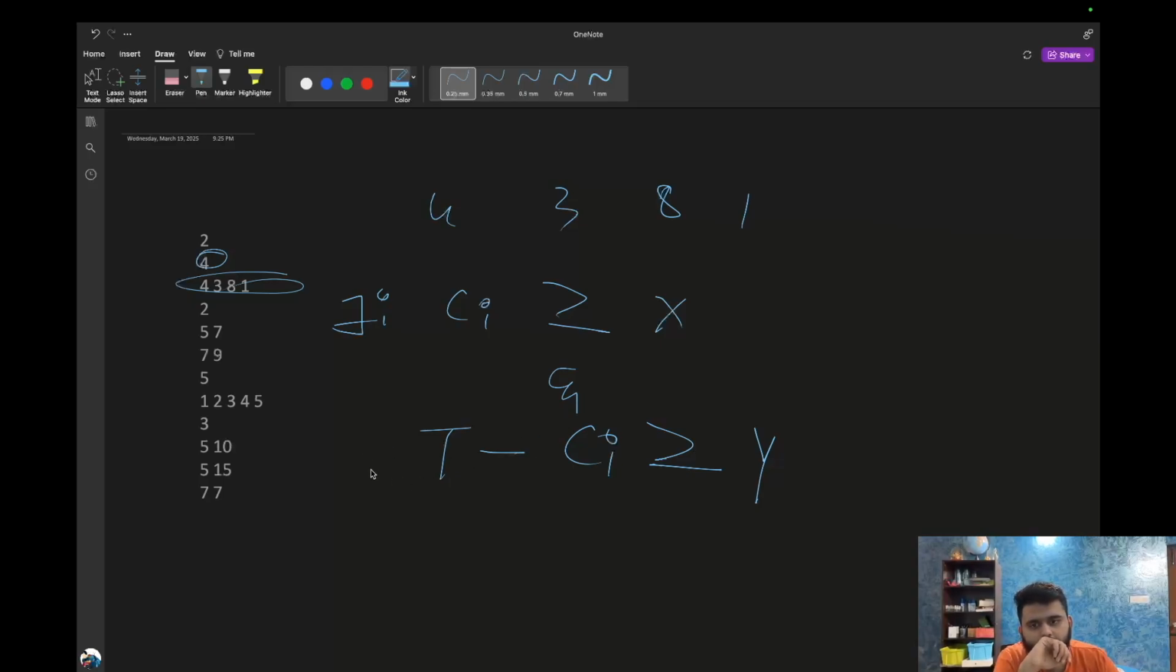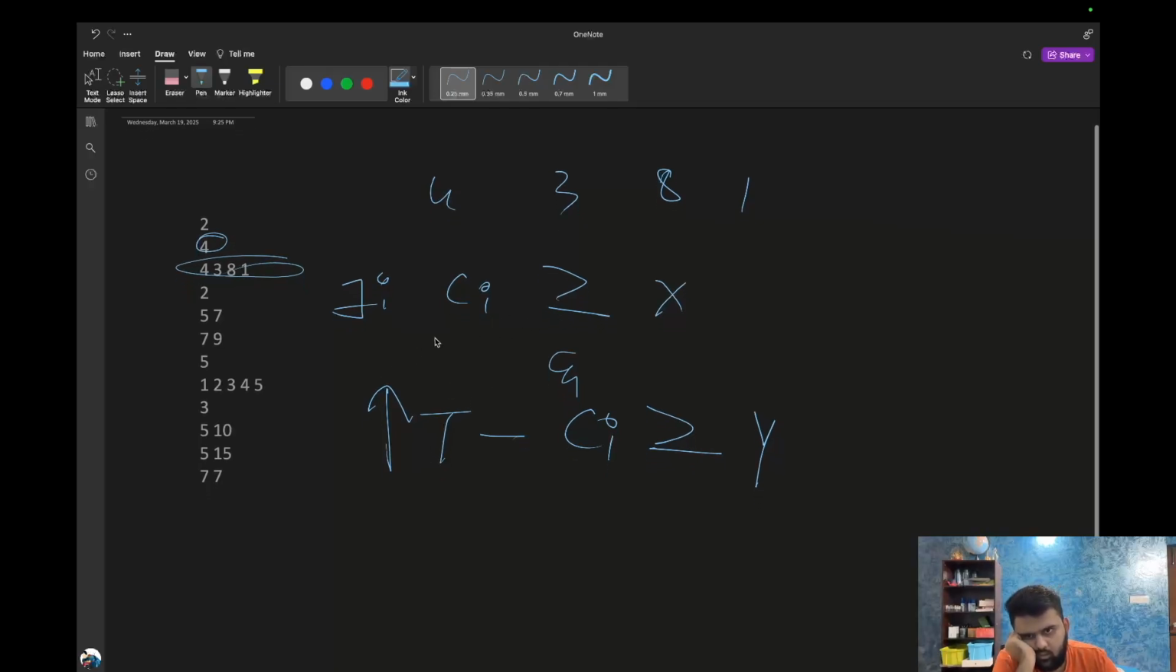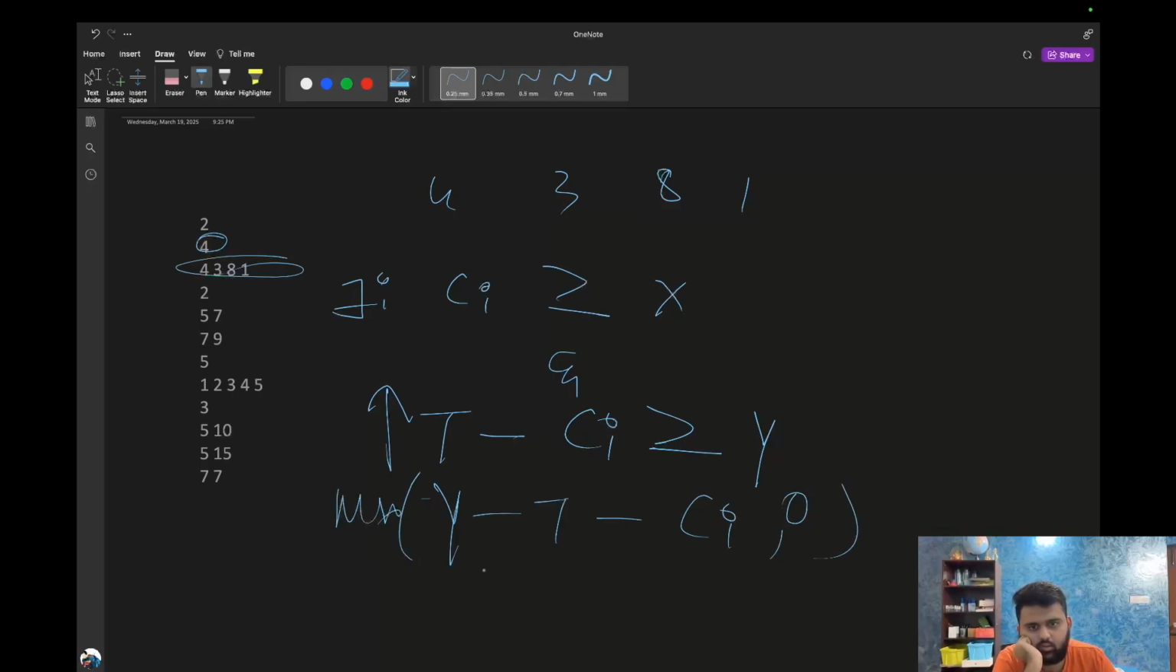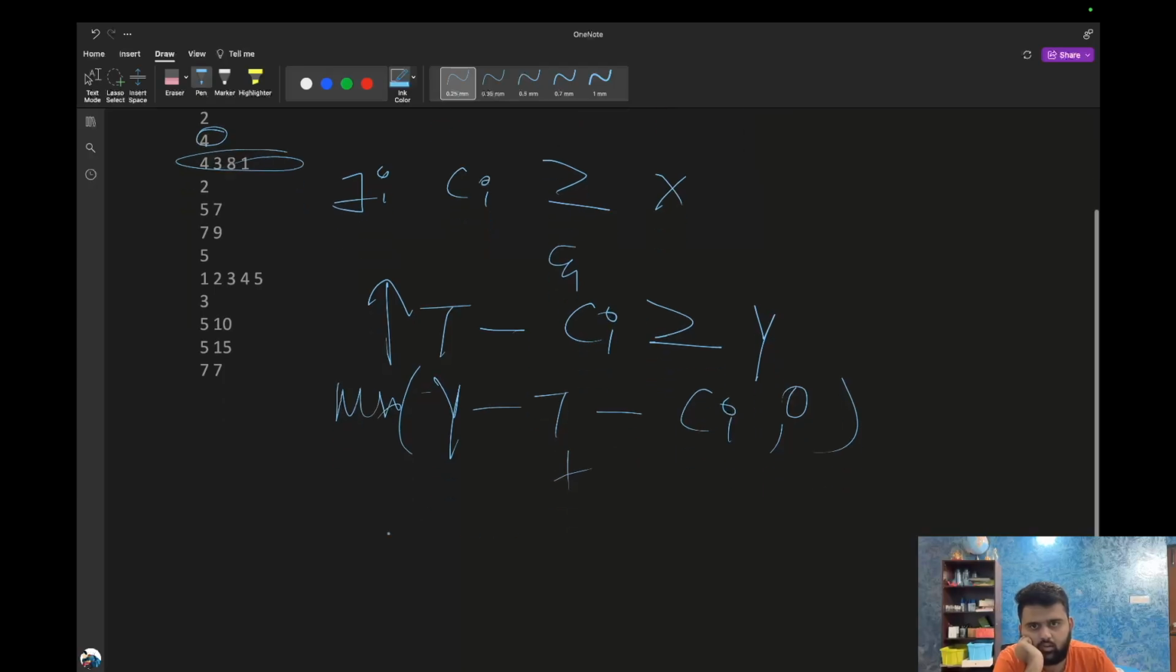Now I can increase this. So total changes that I would have to do. Now if this is greater, I would have to increase y minus (t minus ci), max of this comma 0, plus x minus ci, comma 0, max of this comma 0.